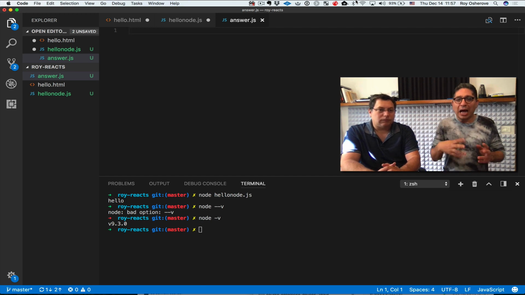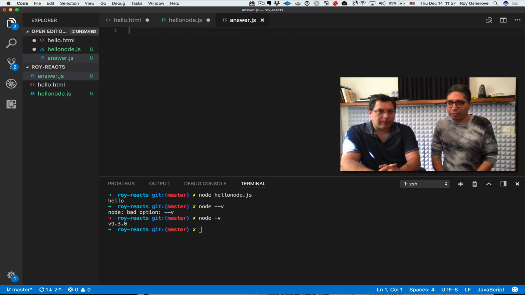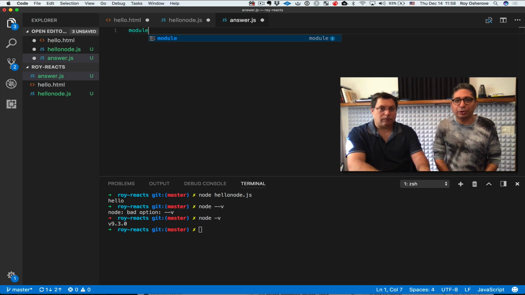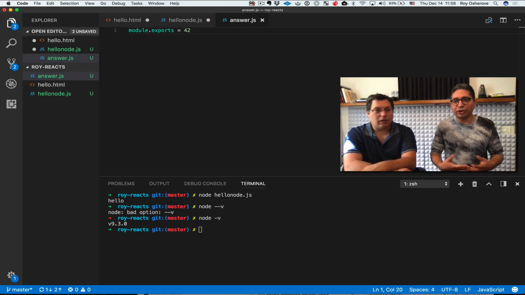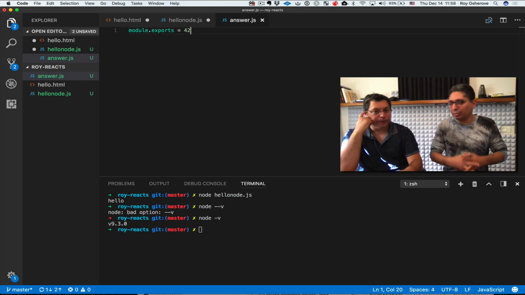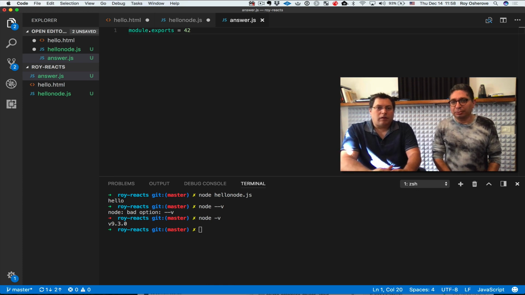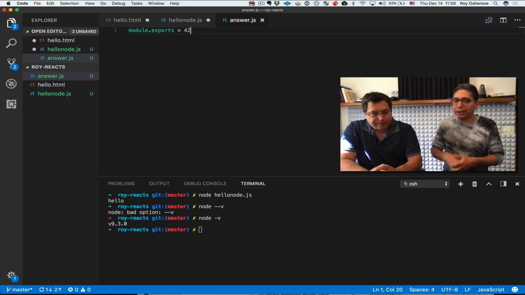So how does one export something from a Node.js module? We use module.exports. So here, module.exports equals 42. Then we've just created a module that exports the number 42. We're not going to run answer. It's just a module that exports something. It's like a function.